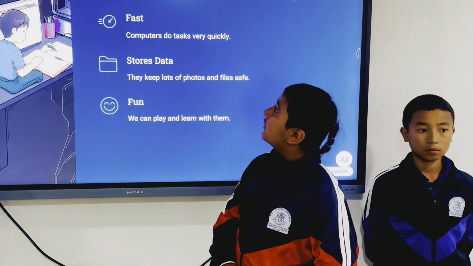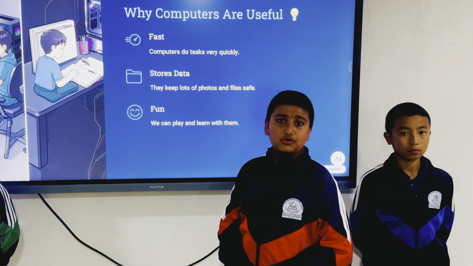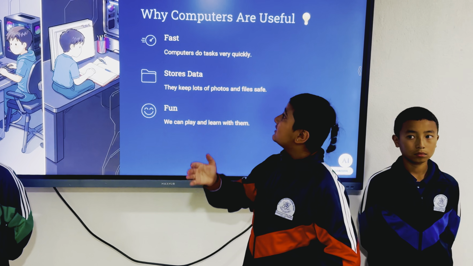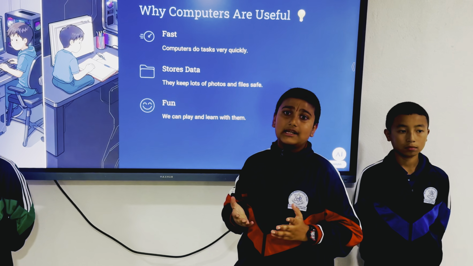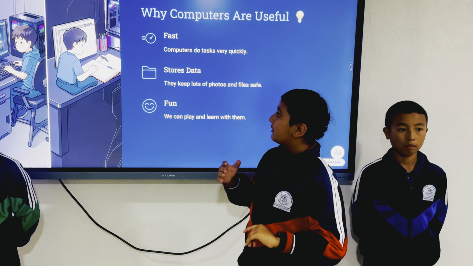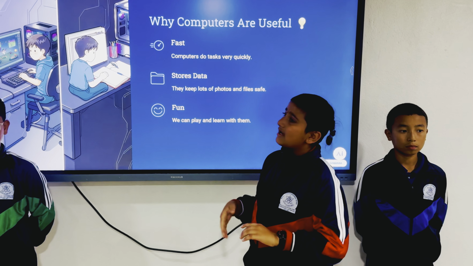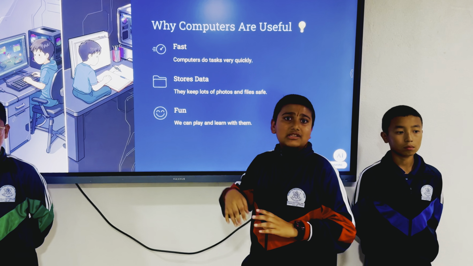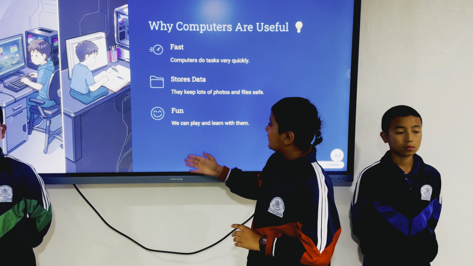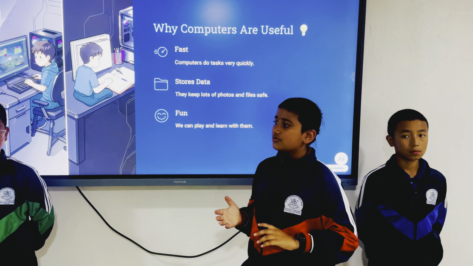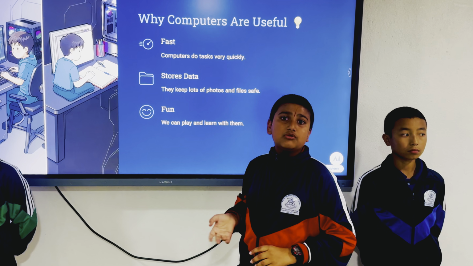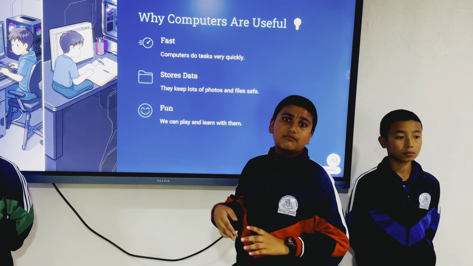So now, in conclusion, why are computers useful? Computers are useful because they are fast. It means that computers do tasks very quickly and help us save our time. They also store data. They keep a lot of photos and files, which they save in storage devices. And for fun, we use computers for playing games, learning new things and also to teach something new to our friends.